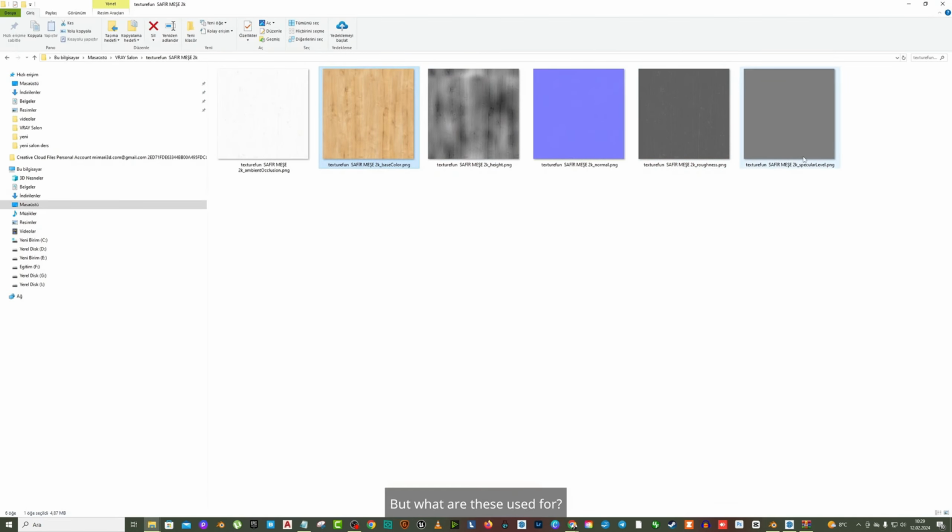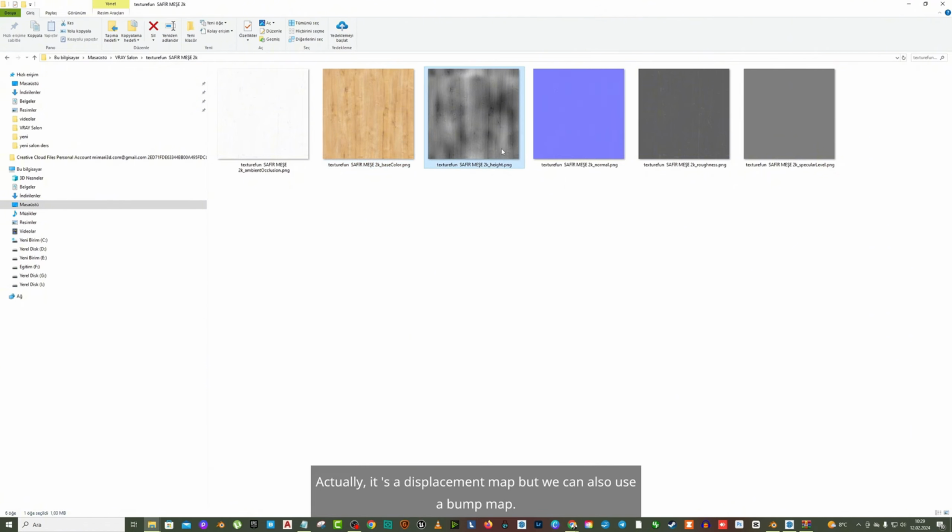But what are these used for? Look, at the end of each texture, there is a name, friends. Base color. It says to assign to the color box. It says height. Actually, it's a displacement map, but we can also use a bump map. Normal map goes to the normal settings in the bump section. Roughness map, the roughness map is the place we assign to our glossiness section. Specular is actually a texture related to the reflection map, but we won't be using it for now.